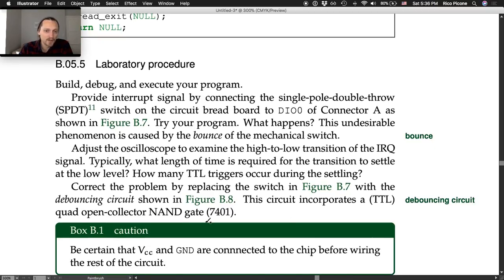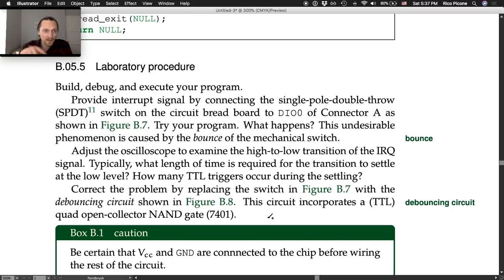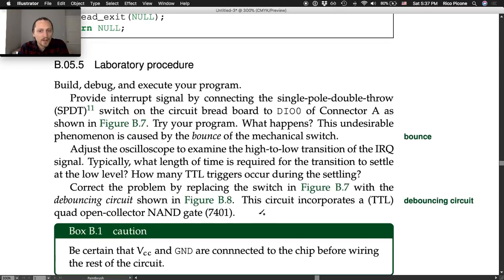So adjust the oscilloscope to examine the high to low transition to IRQ. Typically, what length of time is required for the transition to settle at the low level? How many TTL triggers occur during the settling? So when you do this, you're going to see it go a bunch of times. So about how long does it take to settle down, and how many times does it go up and down? Correct the problem by replacing the switch in figure B7 with the debouncing circuit shown in figure B8.